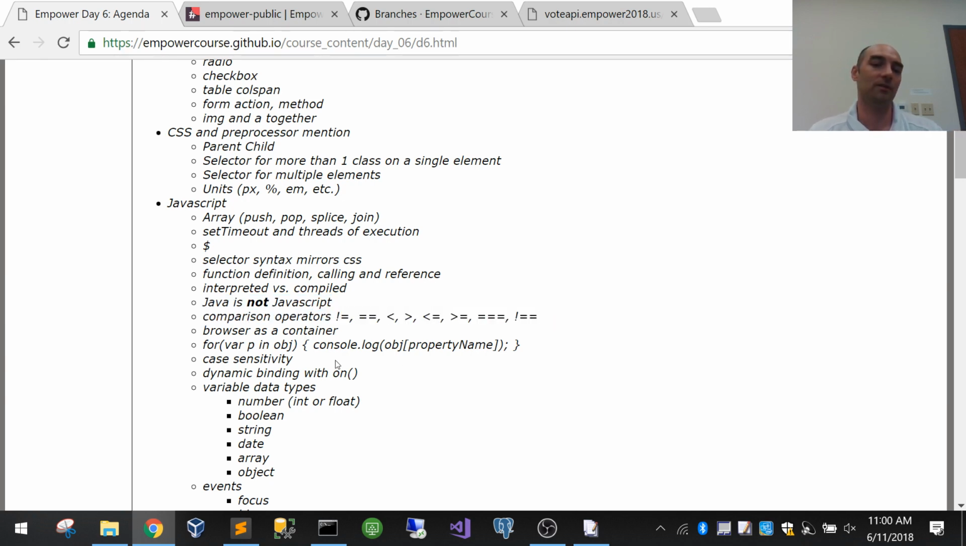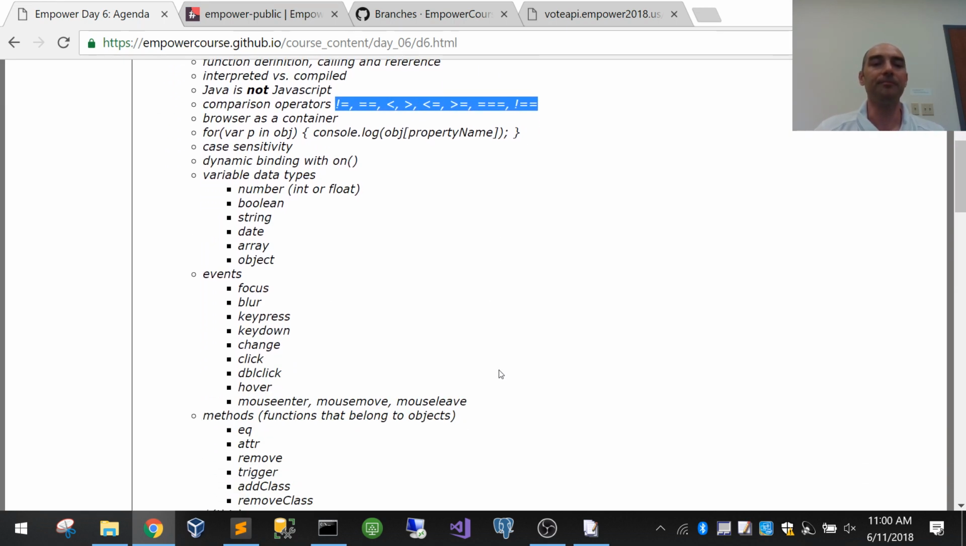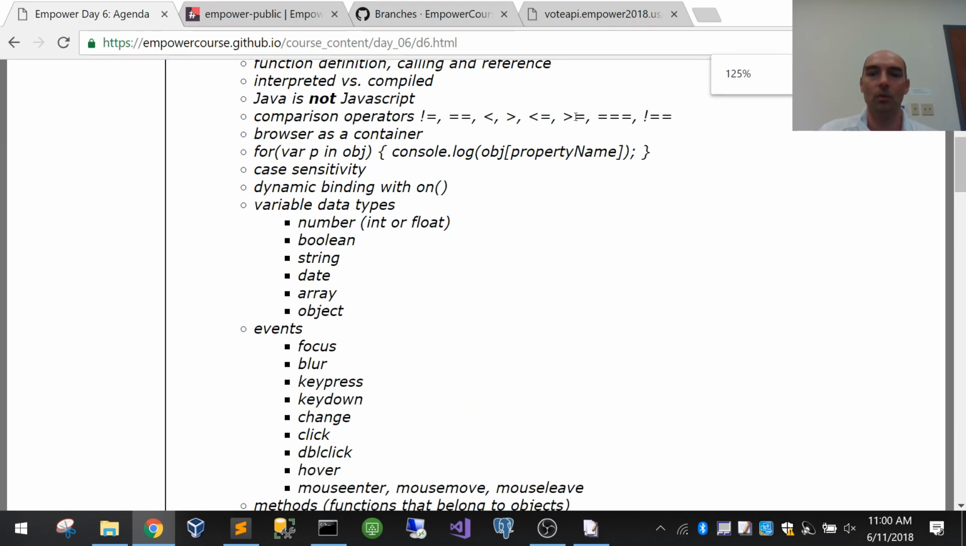Comparison operators. So we've touched on these briefly. Who can tell me what these things are? I put a comma in between them. What does that mean in English? Not equal. So this is how you compare things. That means not equal. It's very important that we understand the difference between 2 equals and 1 equal in JavaScript.